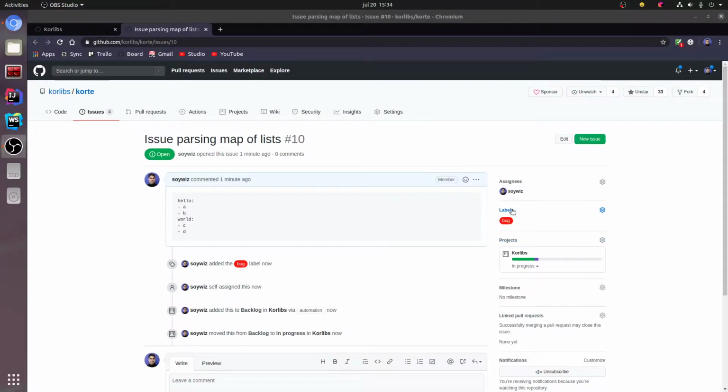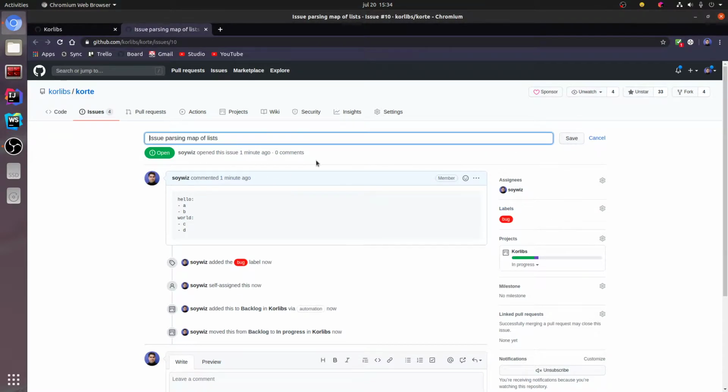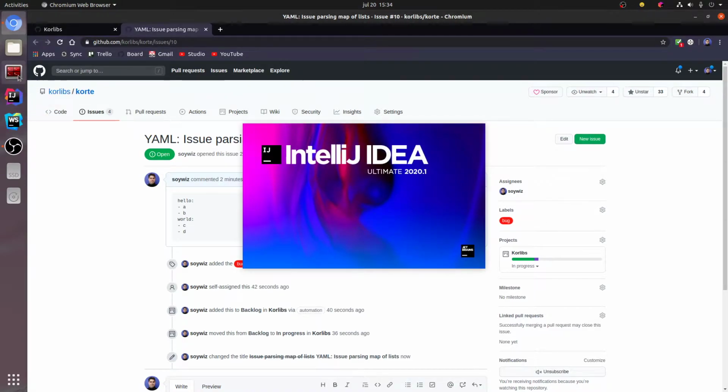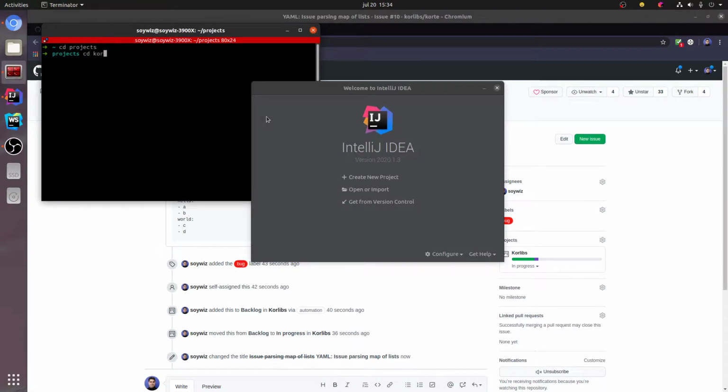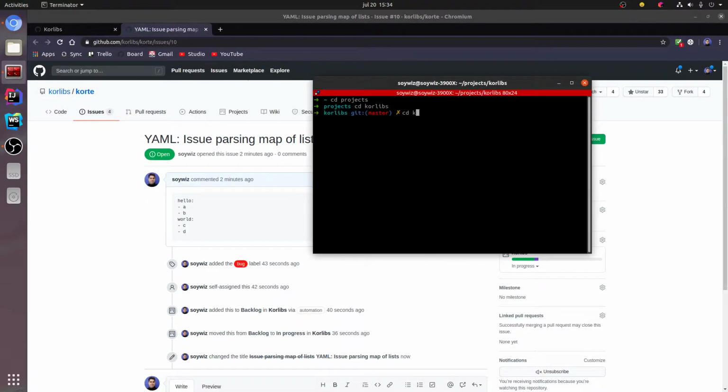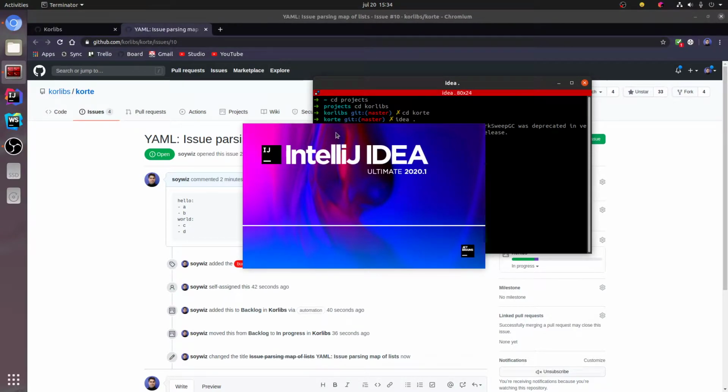Well, right now I'm going to do this issue. This is an issue related to YAML files, that happens when we have a map with several lists. I'm going to reproduce this issue. Corlibs. This happens on KorTE, and this same code is on KorIO too.